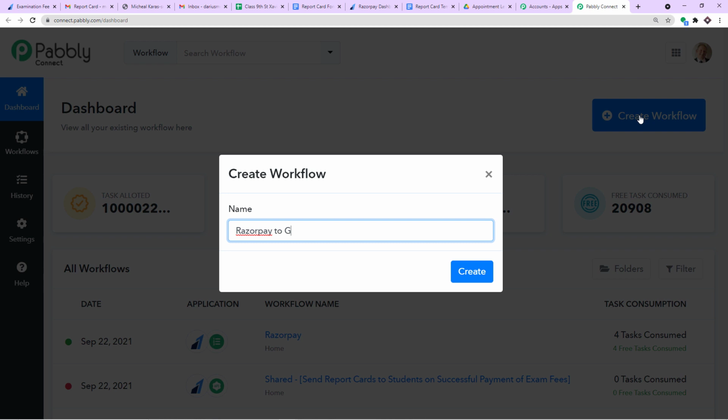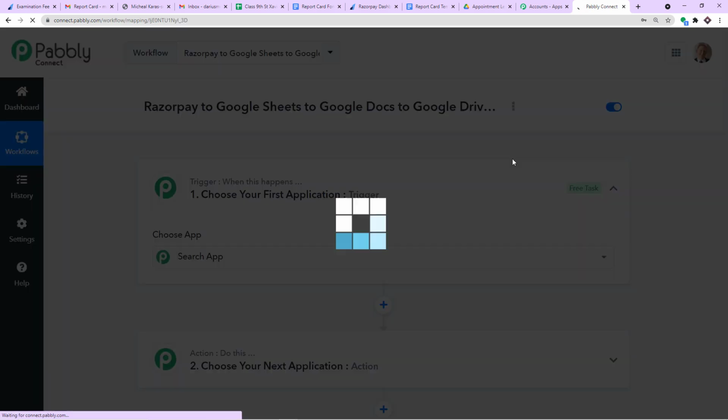Okay, because we will be sending the payment related information from Razorpay to Google Sheets, because we have the data of our students in Google Sheets, to Google Docs, because we want to create a report card from Google Docs, to Google Drive, because we will be saving our report card in Google Drive, to Gmail, because we will be sending the email via Gmail. And let me just straight away click on create.